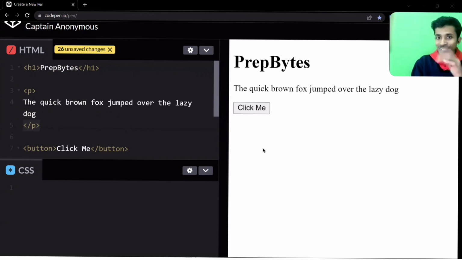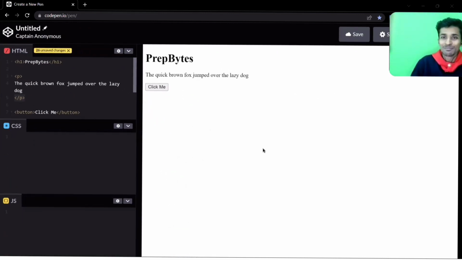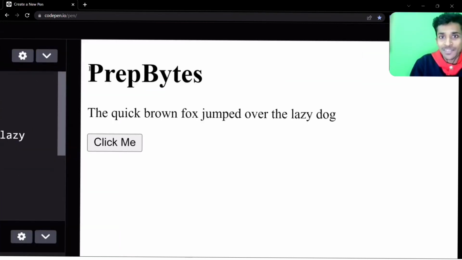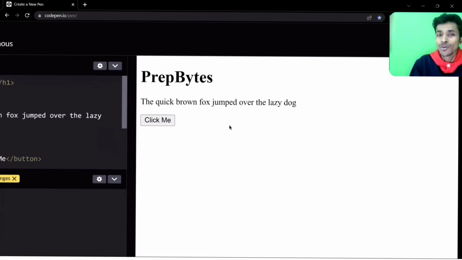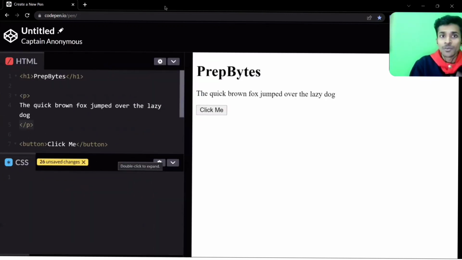Now it looks fine, but I want it to be a bit more colorful. So I want to take this Prep Bytes title over here. I want to change its color. If you want to give some custom styling, we can change the background color as well. We'll do it, surely.